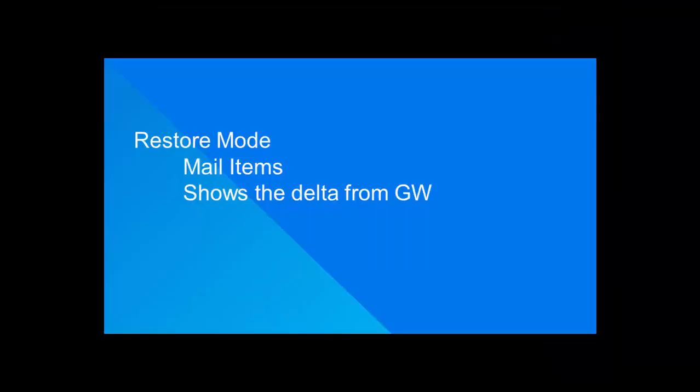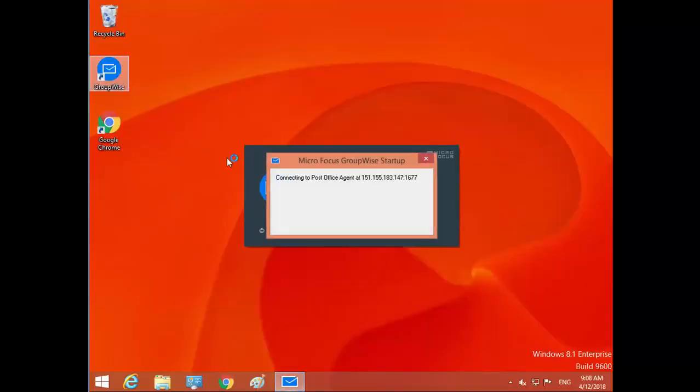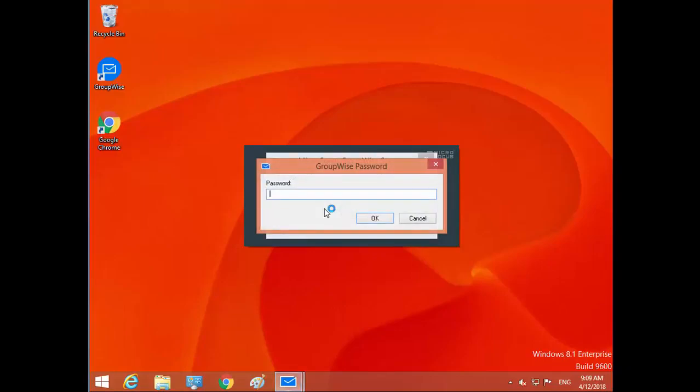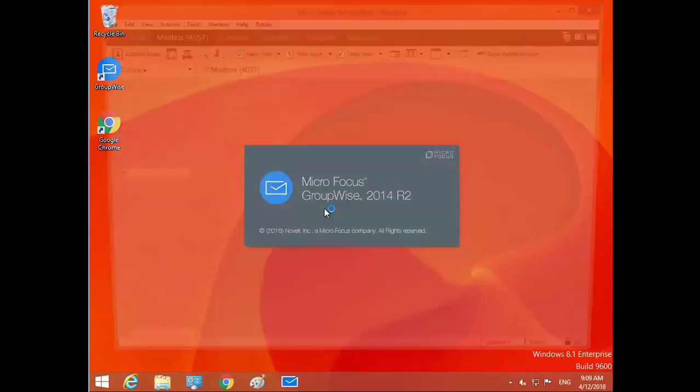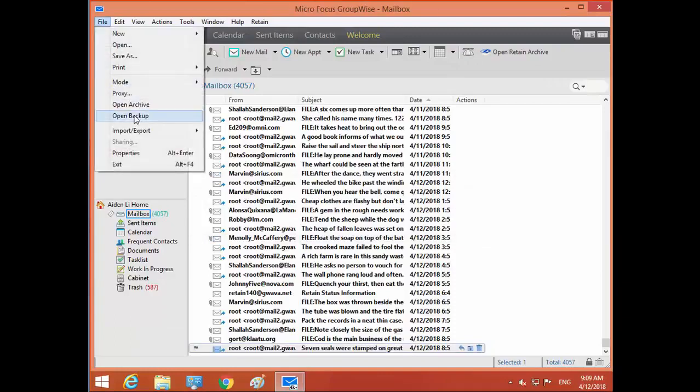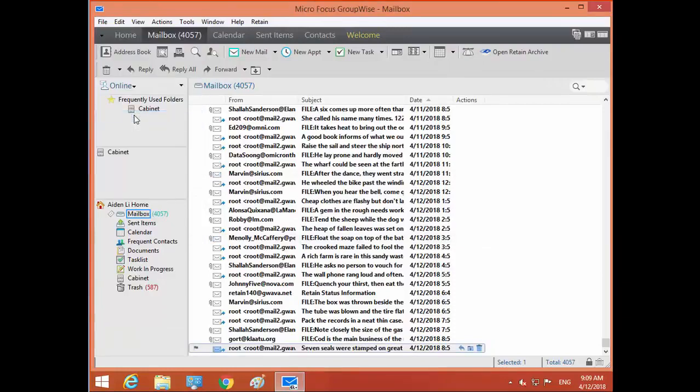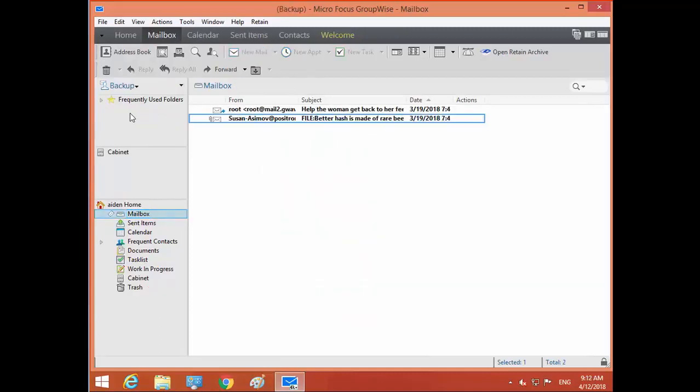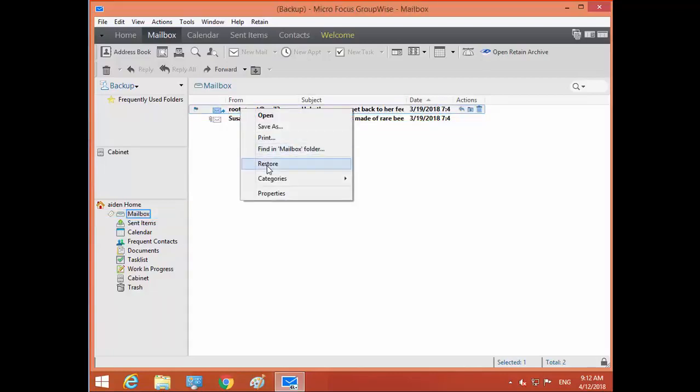Restore Mode. Restore Mode accesses the GroupWise Disaster Recovery backups through the GroupWise Restore area. In GroupWise Client, go to File, Open Backup. I have some items I deleted previously. Restore Mode shows the deltas, or only what is missing on the production GroupWise server. From here, you can right-click and restore.